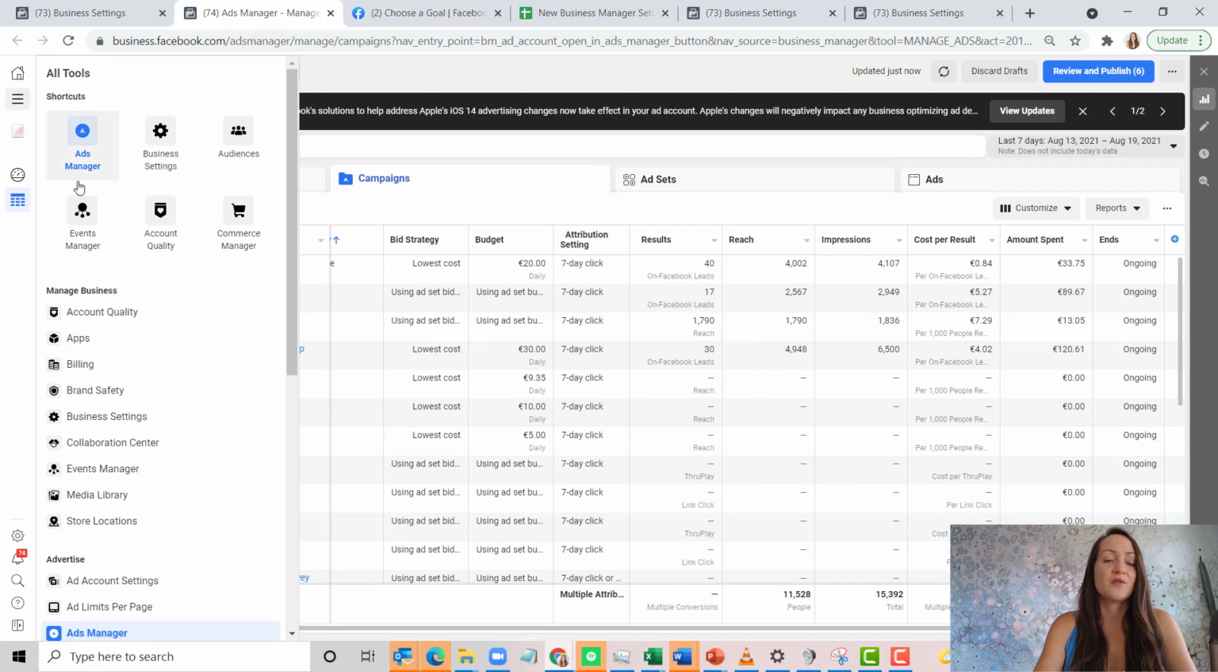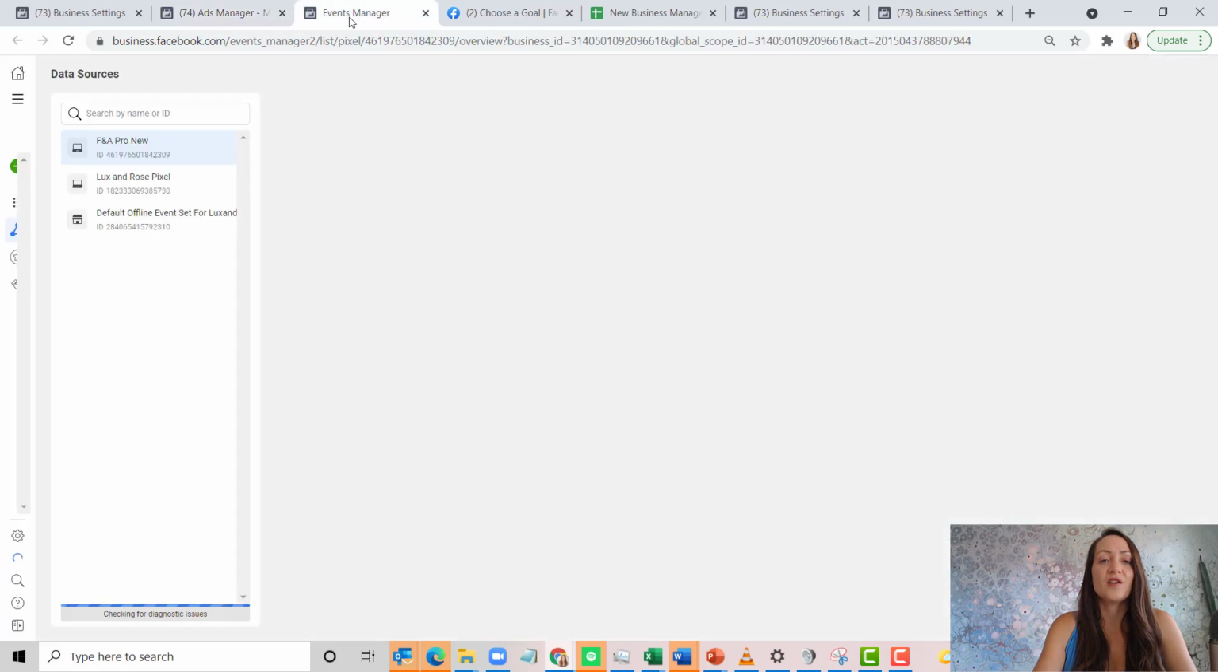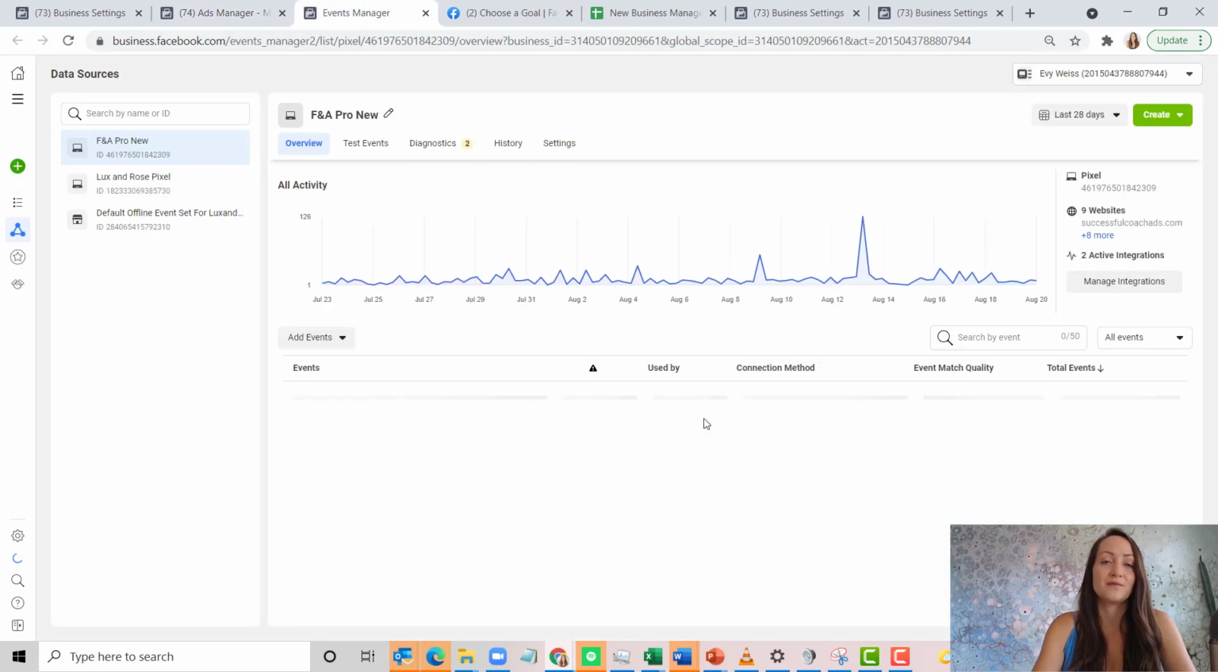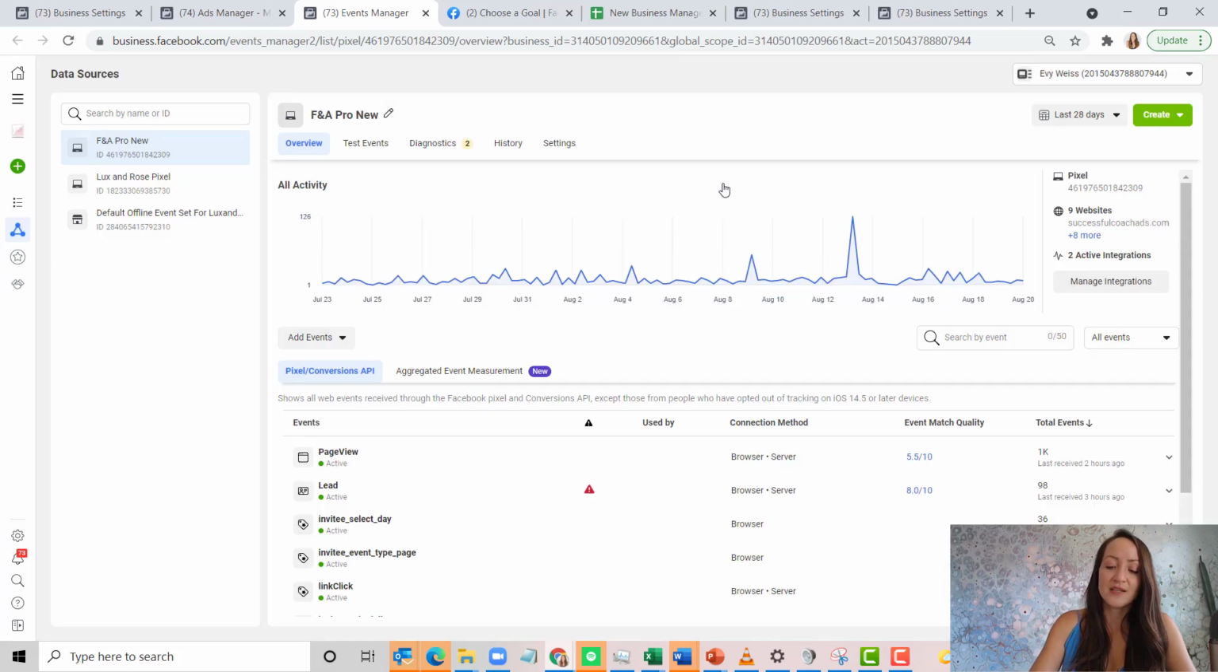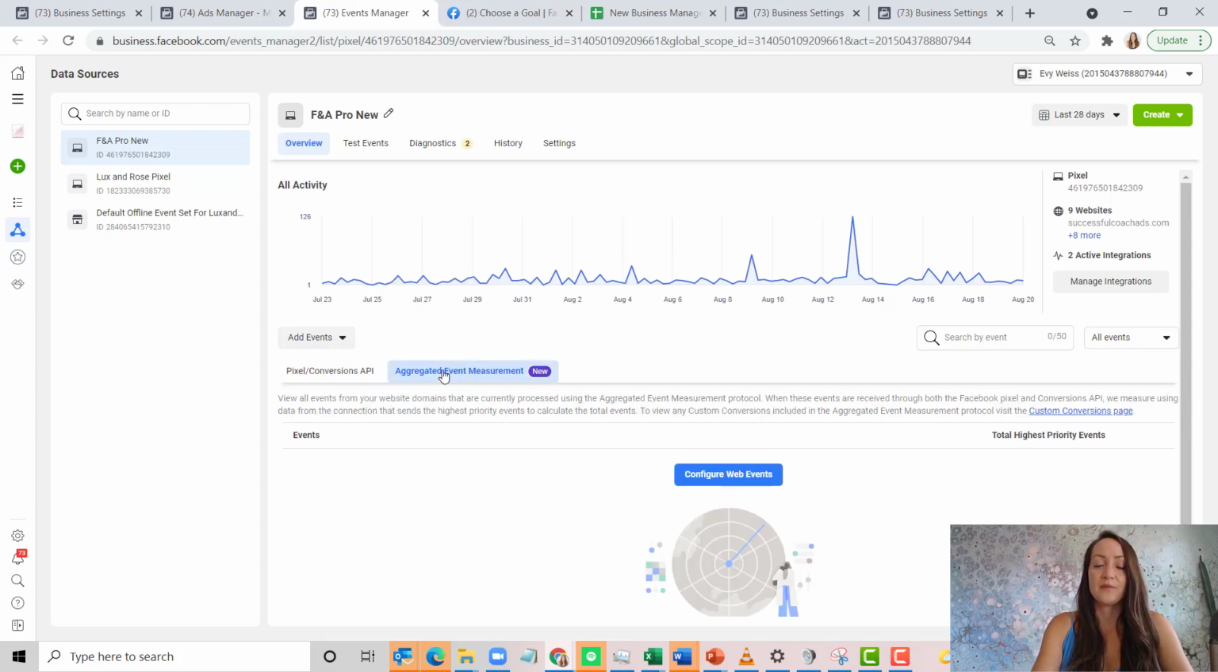Before coming here, I want to show you two other places where you will be. One is the Events Manager. This is where you find your pixel ID and where you can see all events that were tracked because you've set them up on your website. I will link a video for you about the pixel and about the events so that you understand this. And I will also link a video for you for the aggregated event measurements.